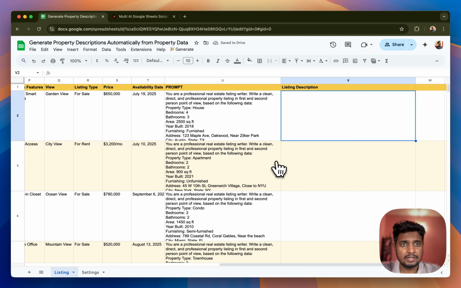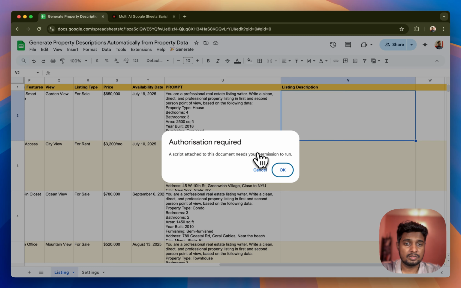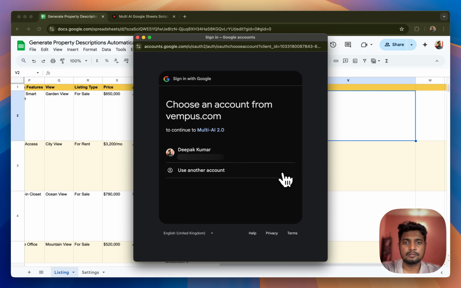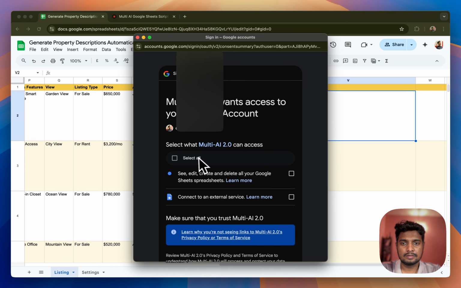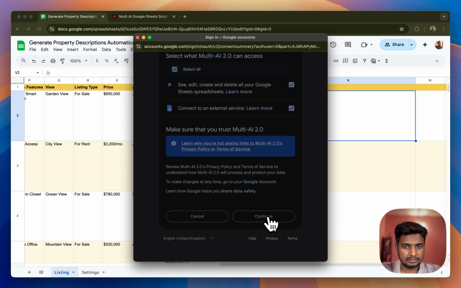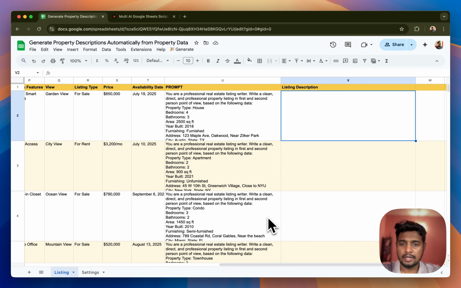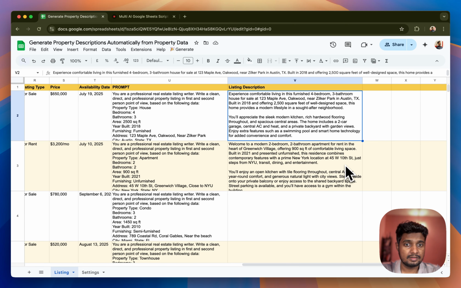So I'll just come here and then click on this generate process sheets button, and it will ask me for the authorization at first. So let me authorize it. Select my email, select all the permissions, and then click on this continue button. And it's authorized now. So you can see that it's generating already.